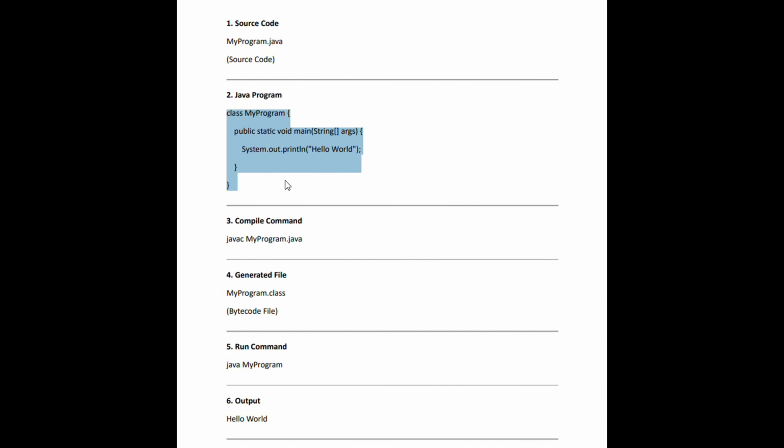Then we compile the program using the command javac MyProgram.java. After compilation, a new file is created, MyProgram.class. This is called bytecode. Now we run the program using java MyProgram and finally we get the output hello world.